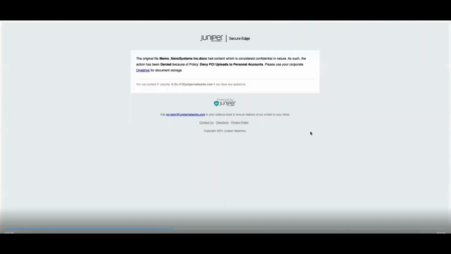And again, we've created this policy based on sensitive information, but when the user tries to do that, not only are they blocked, but they're also coached, and they're basically steered towards their corporate OneDrive rather than their personal OneDrive to utilize and upload information. Now, this is because we've applied a policy that says do not allow PCI uploads to personal accounts, but we would allow upload of information to an organizational account.